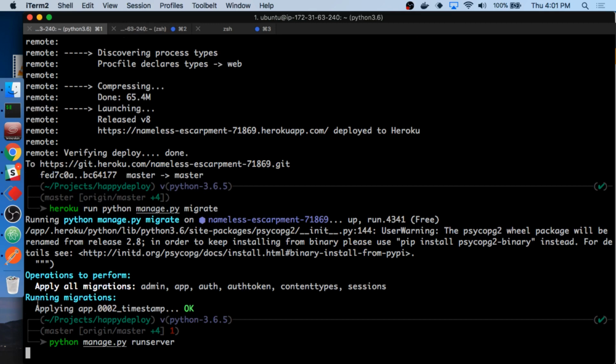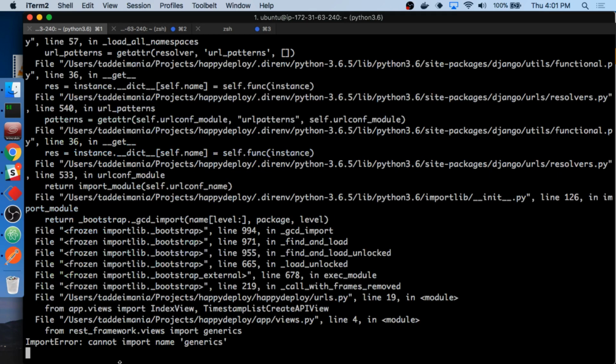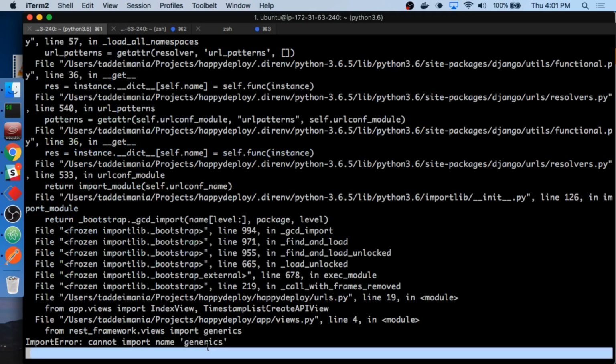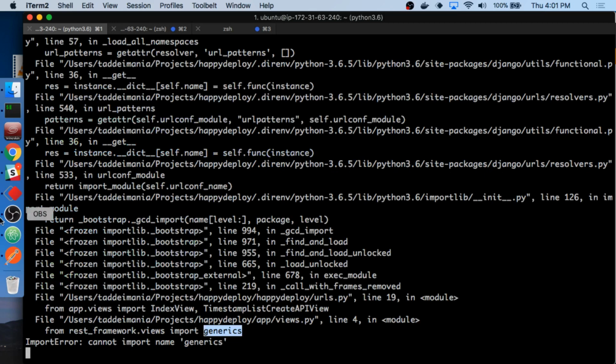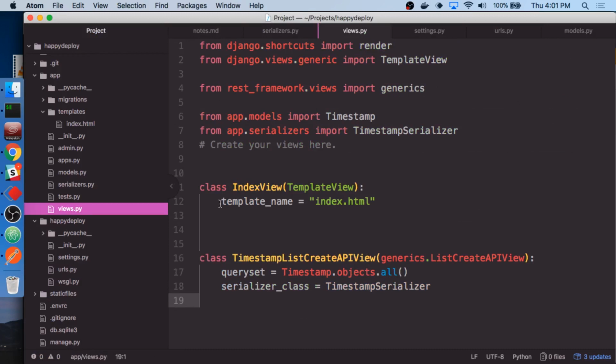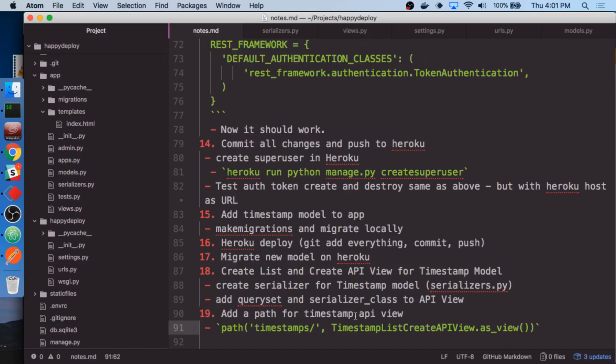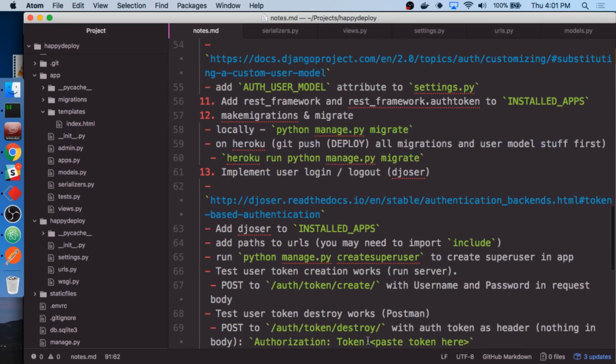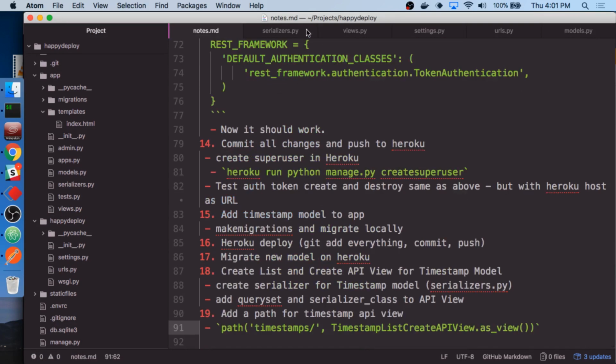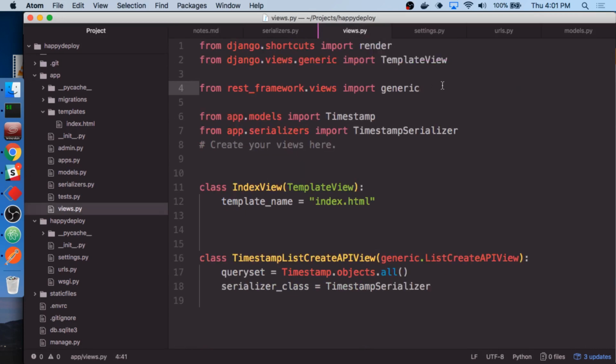Let's test the server. Let's make sure I have, oh, it's not generics, it's generic. So that would be in my app views.py. Let's go fix that. So it's not generics, just generic. I didn't have that in notes, did I? I don't think I did. I didn't. Views, yeah, it was generics. Maybe you get it right, maybe I didn't.